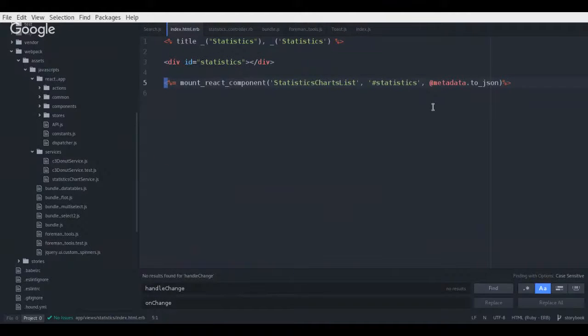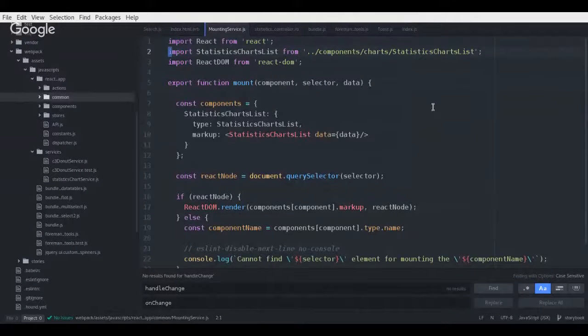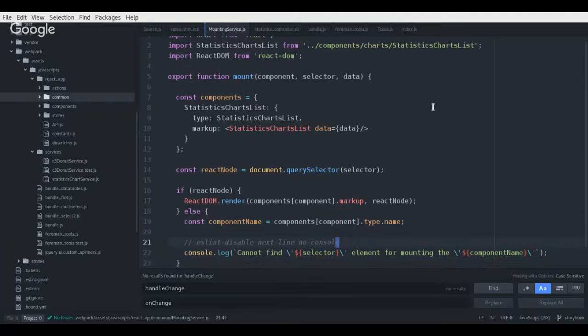So what the mount React component really does: we have something called the mounting service, and in this version that we have in develop now, it only knows how to do the statistics chart list. Over time, when we add more top level components, we have to declare them here and map them. So when it gets mounted, this is the mapping to the JSX, which starts all of the components. Basically, this is what generates the statistics chart list. It passes the data that we've defined as JSON, which now gets pushed as props to the component, and there is some native JavaScript here that finds the DOM selector, the div in our case, and renders the markup. If not, you get a console error saying it can't find the div.